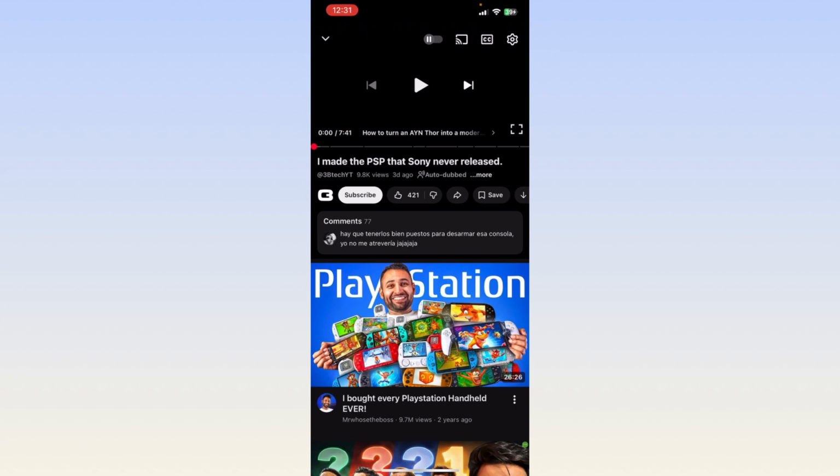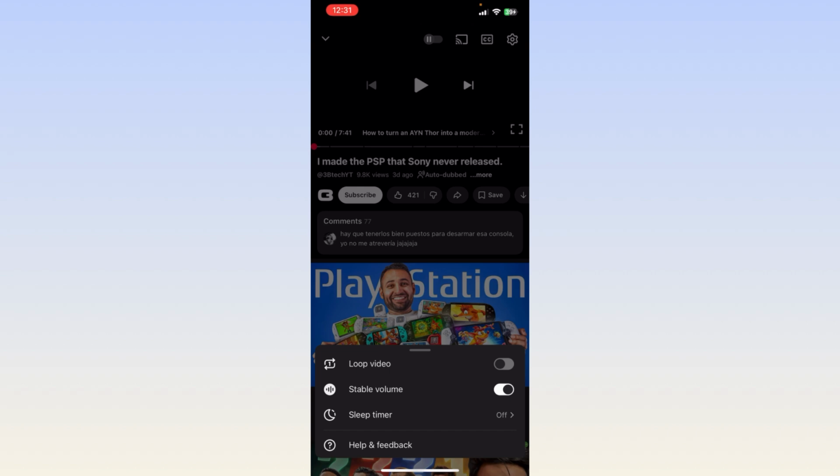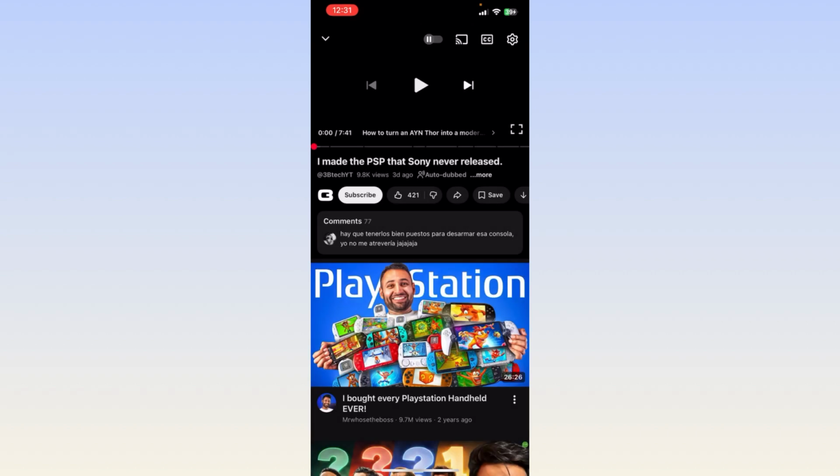a settings option at the top right corner. So just tap on that settings icon, and now you can see there are more options just down below this section. Once you tap on More, you'll be able to see the Loop video option. So you just need to enable this option, and yeah, you will be able to loop your video successfully.